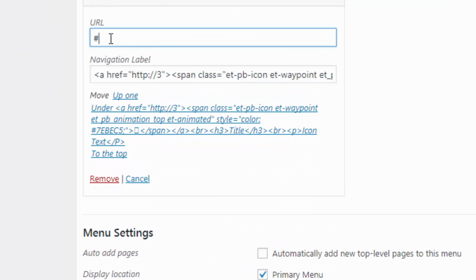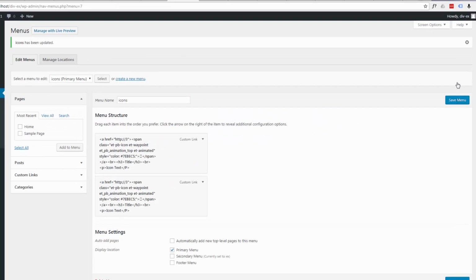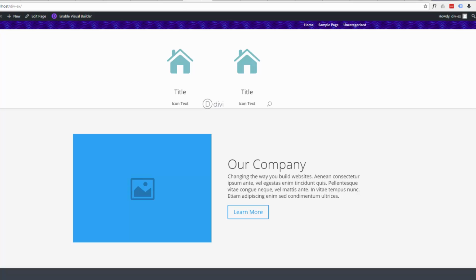Now in the URL up here, this is where you can link it to whatever page you want it to go to, or whatever post you want it to go to, or an external site. Just put your link in that little box there. So let's save our menu. And let's visit our site. There we go, there's our text, there's our icon text, there's our logo in the middle. Okay, well at the moment it's looking pretty lousy, but we're getting the idea.